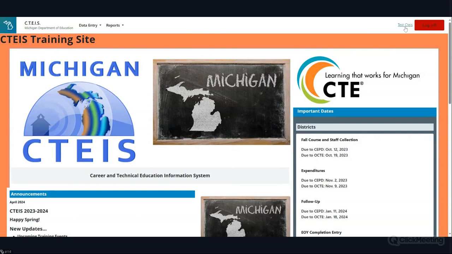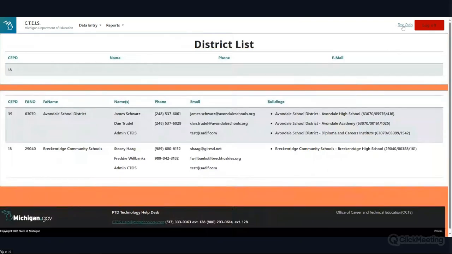If you want to access a directory, up here in the actual site would be your name. You can click your name and get a district list. And this has your CEPD information, their names, their telephone numbers, as well as emails and the buildings that they have and that they access. So if you need this information to reach out to someone, you can access this by clicking your name.